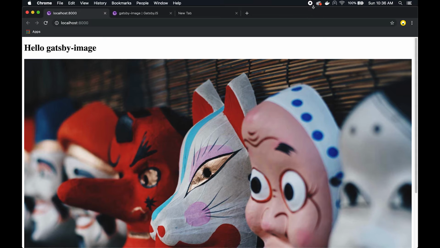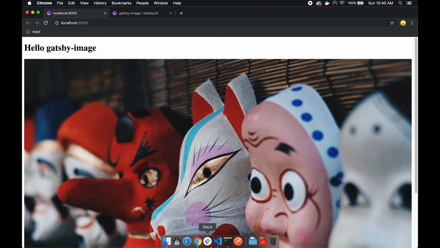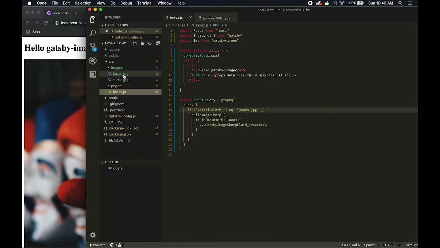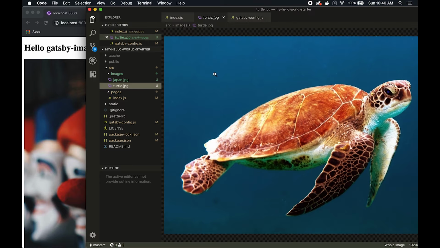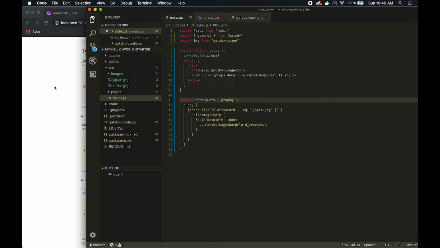So now, what if we have more than one image in our directory, which we do? We have the Japan, and then we also have this turtle one. What if we want both of those on the screen? An easy way to do that is you can kind of name these file queries. So right here you can put Japan, a colon, and now let's give this a save. It's gonna be a little broken, so let's see what the props look like now. I'm just gonna do props.data so we don't get all that other stuff.